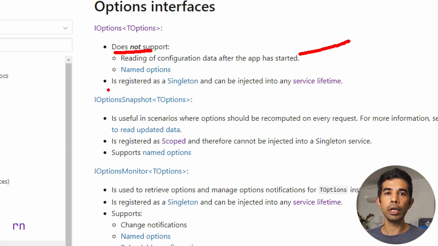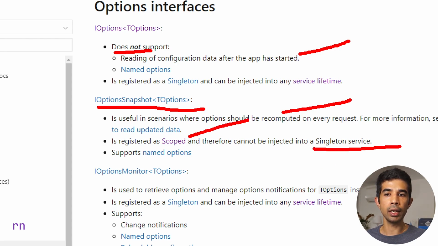If we want the values to be recomputed on each request, what we need to use is the IOptionsSnapshot. In this case, the options value is recomputed on every request. It is registered as a scoped interface, which means we cannot use this from a singleton service. However, in our case, the weather forecast controller is not a singleton service. So let's see if we can use the IOptionsSnapshot.